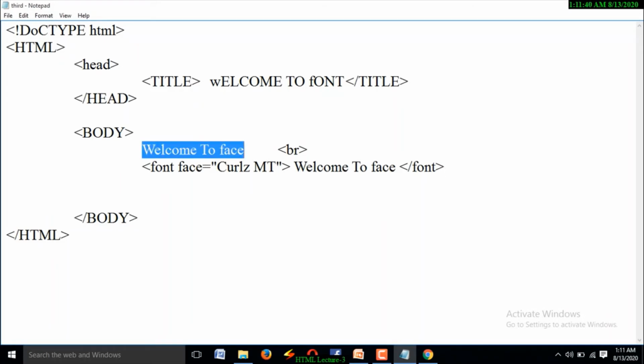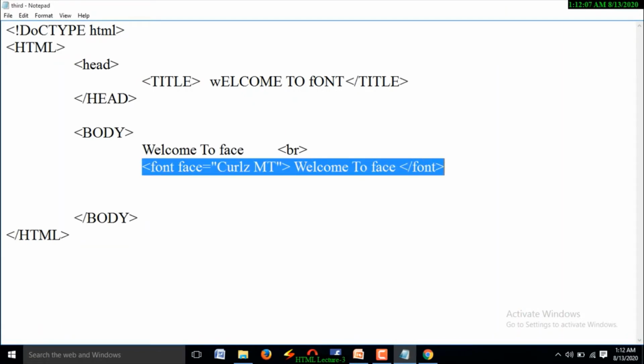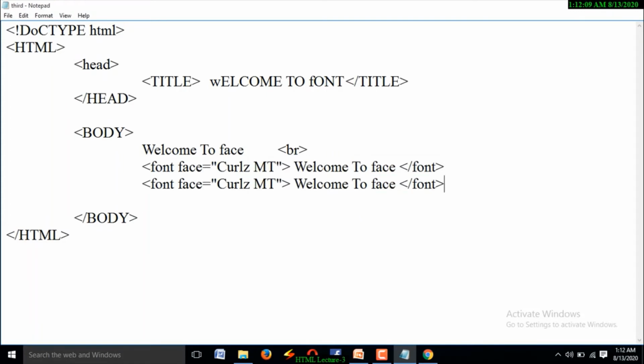This is what? Normal text, and here we applied this text in which font face? Times New Roman, and it is in Courier, right? Observe the difference. Did you get the difference? This is in Times New Roman, this is in Courier, right? Like this, you may use different fonts.